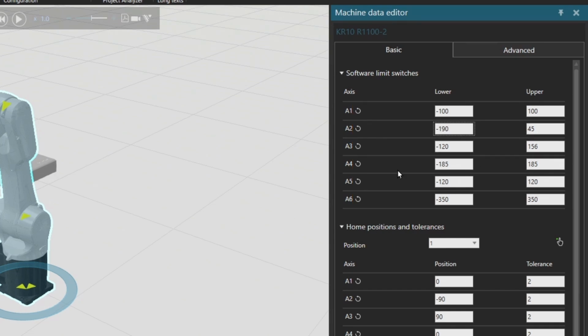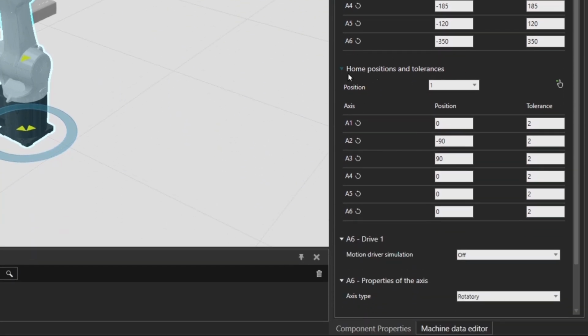The next thing you can change in the machine data configuration are the home positions and their tolerances of the robot. In the drop-down menu, you can select the wanted home position. There are up to 6 home positions. In this case, I'm going to select position number 2. Now you can directly type in values in the position fields of the axis. For example, A1 with a position of 10 degrees. And continue this for every single axis. Or you can directly use the current robot position and use the touch-up symbol on the right side of the home position drop-down menu. Now you will see that the positions directly changed in all axes.